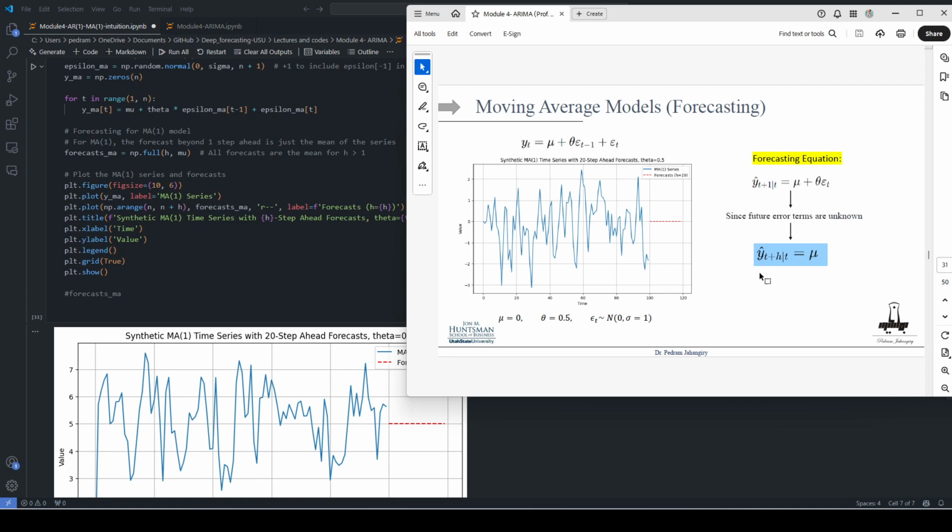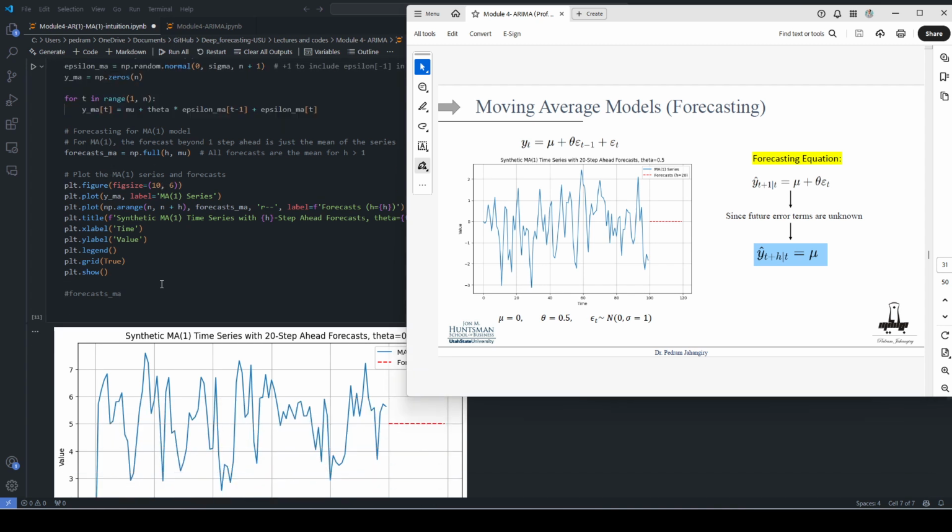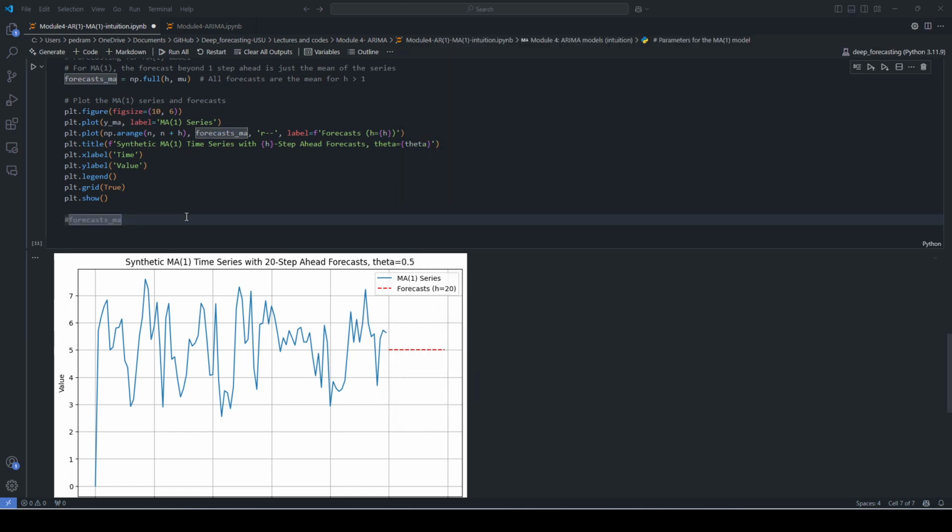Then for the forecast, remember the long-term average forecast was pretty straightforward, because we don't know the values of these epsilons in the future, so they are going to be 0 on average. So your long-term average is always going to be equal to mu. Whatever your mu is here, that's going to be your long-term average. So I can go ahead and run this one as well, and you'll see how it looks.